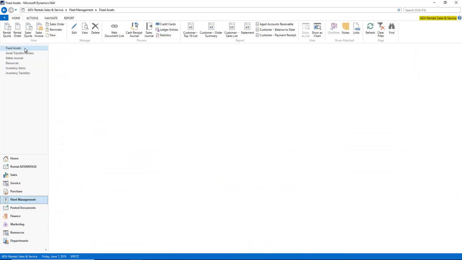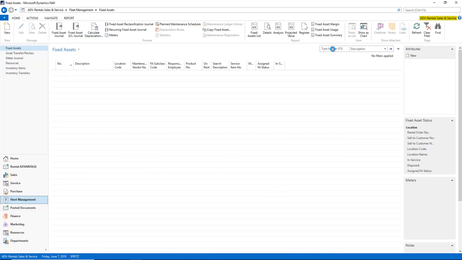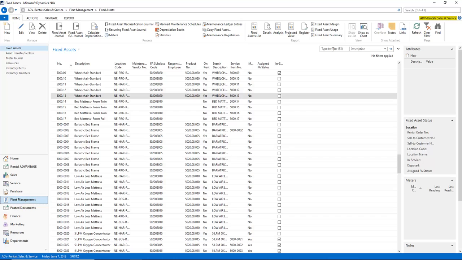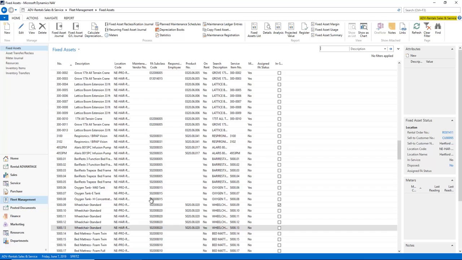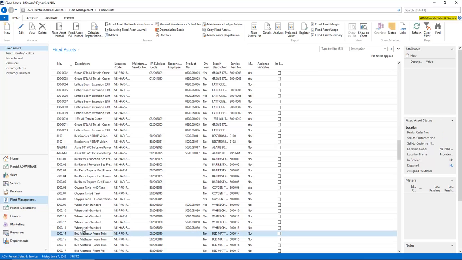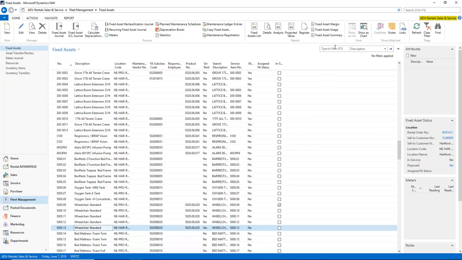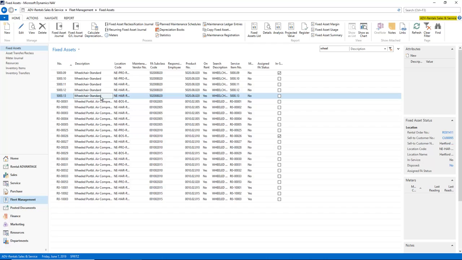asset with the word wheel in the description. So in this case, I see my wheelchair standard. The next record in my filtered list is a wheeled portable air compressor. If I take out this filter, I see that numerically the next record is actually a bed mattress. So I'm going to put that filter back on, and then we'll open up this card.